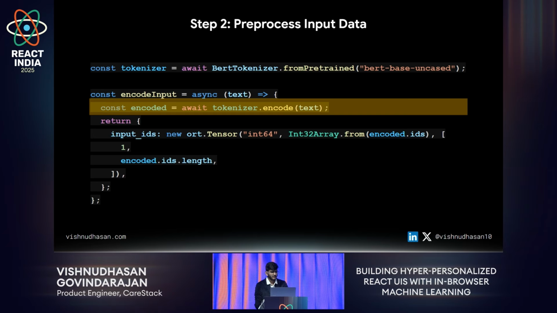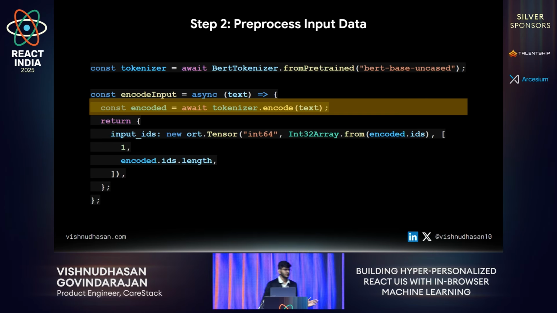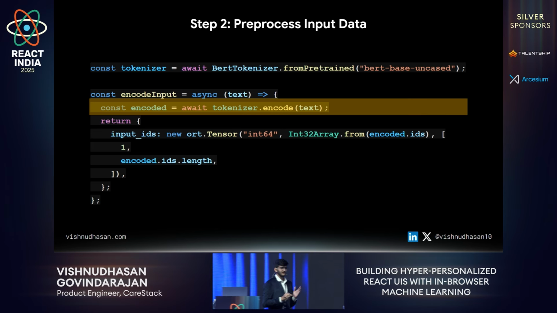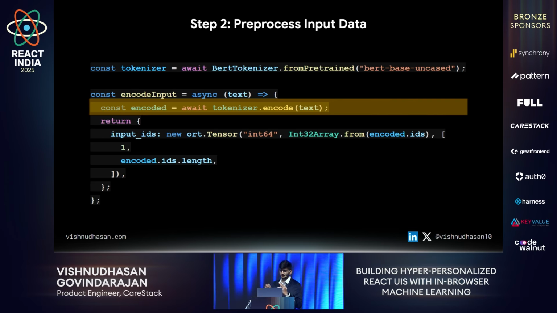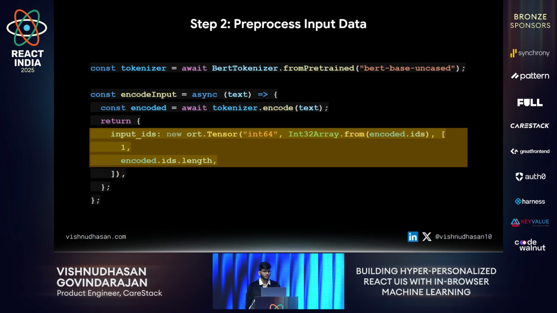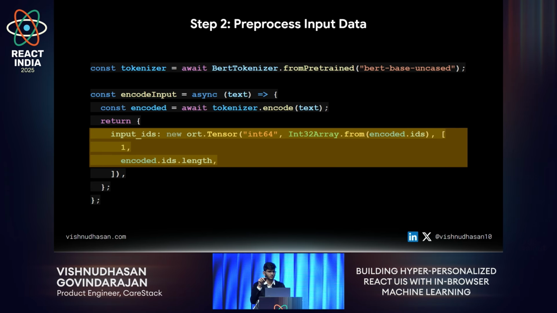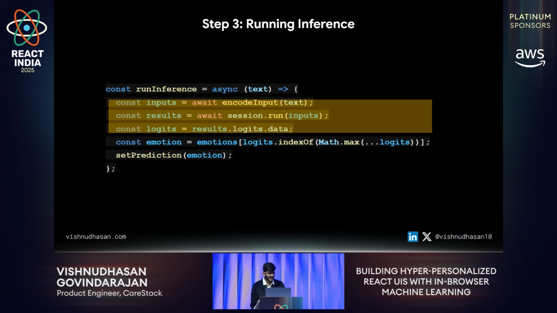And then we encode it. Why do we encode it? Because machine learning models don't understand text. They understand numbers. So first, we encode it. Then we have to convert it into tensors, in the language where these ML models understand. So we are doing that.